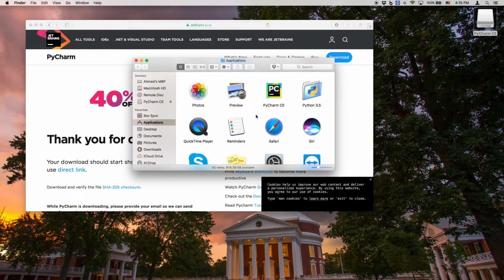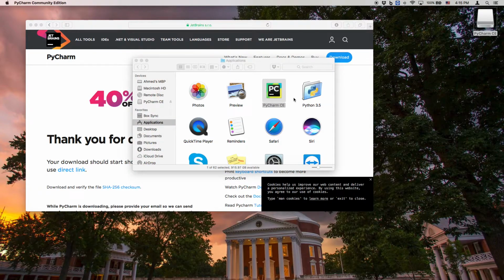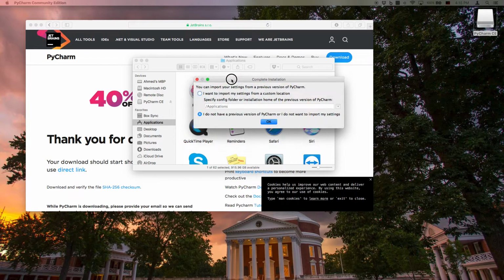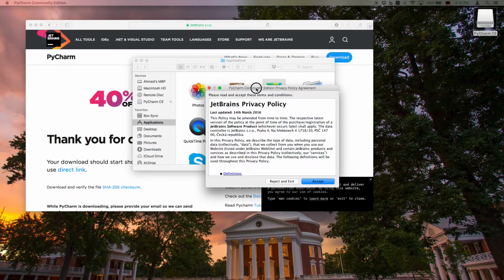You'll find that it keeps copying. When it's copied, you can open your applications folder, double click on PyCharm to open it, and you will get something like this that says to complete the installation, you might or might not have some settings from previous PyCharms. But make sure you click I do not have a previous version of PyCharm. Click OK, and we will still get some more prompts.